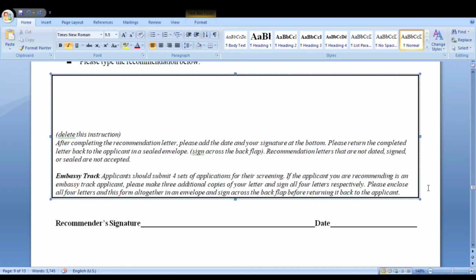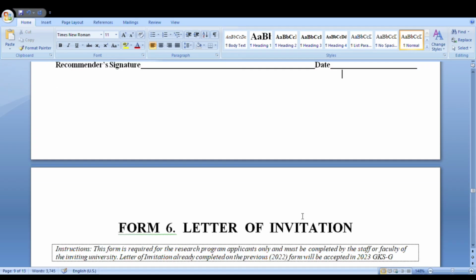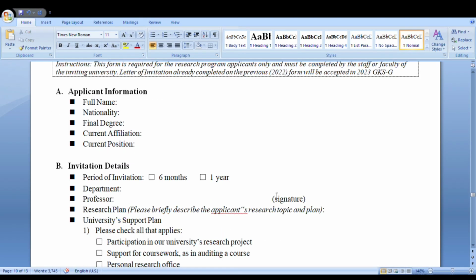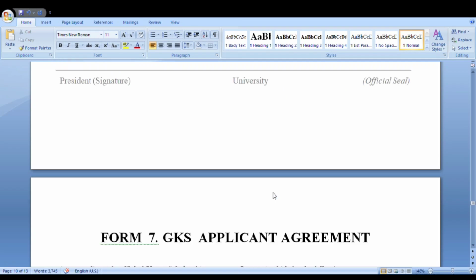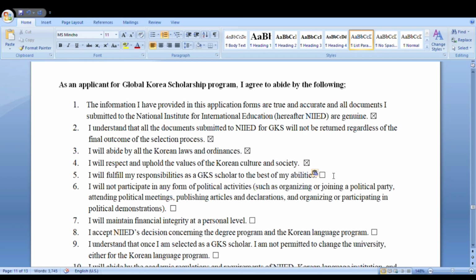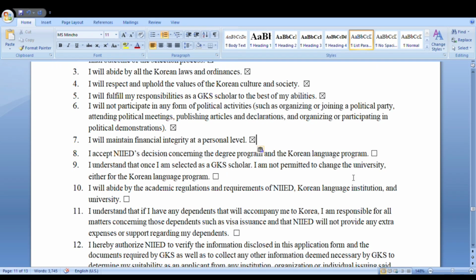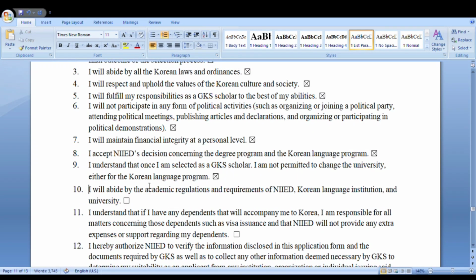Make sure your recommenders read everything very carefully, which is a very important part for the embassy track. So you have to make sure that everything is clear to your recommender. Letter of invitation, if applicable for you, you can fill it out. Form number 7 is applicant agreement. You have to read each and every point very carefully, then do this check mark. Simply, I just copy paste that check mark box.